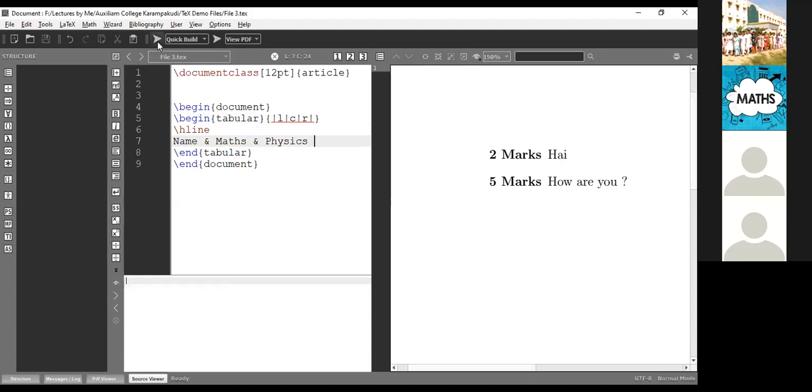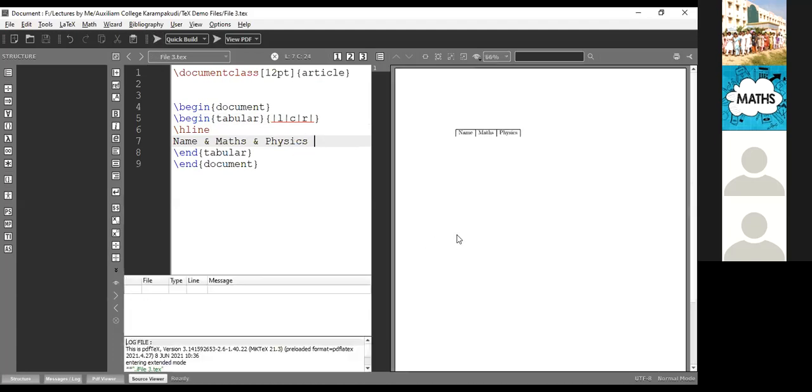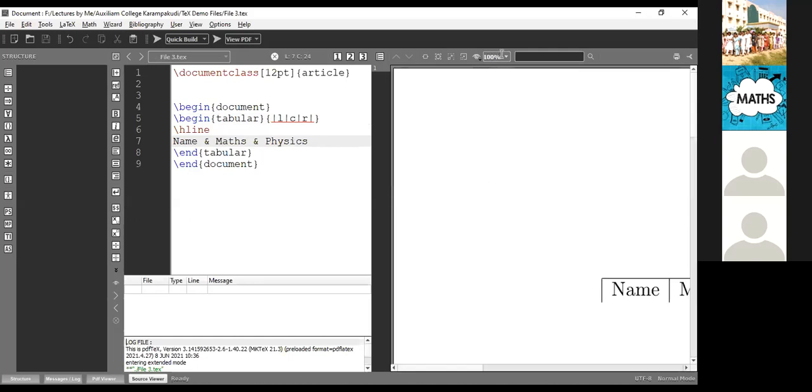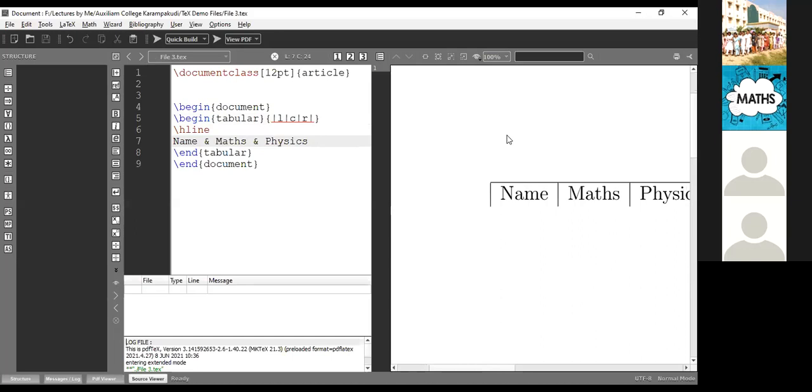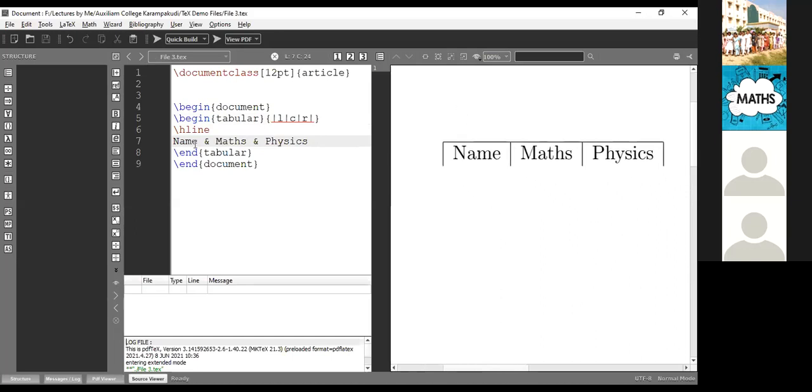I'm going to run this file just to see the output. Let me zoom in to see the output of this file. So name, the first one, is left aligned. The second one, maths, is center aligned, physics is right aligned. This \hline creates this first horizontal line.